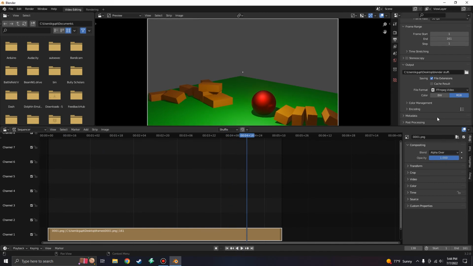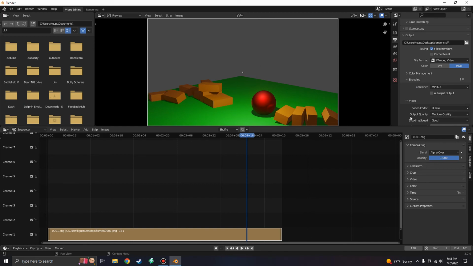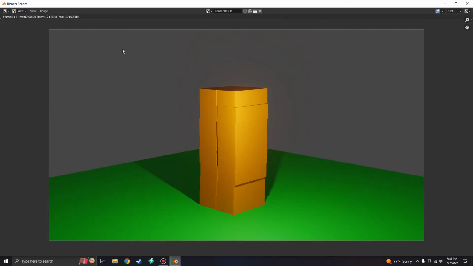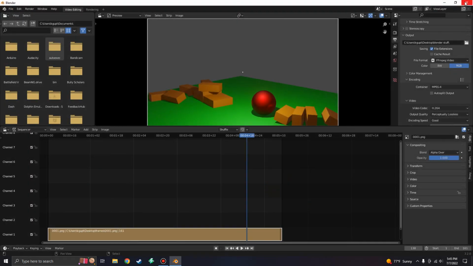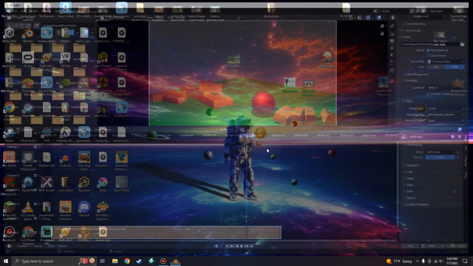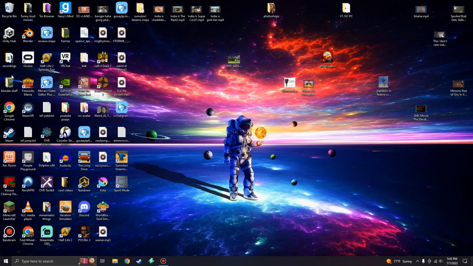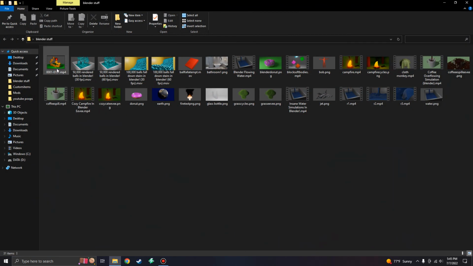To increase the quality, we can go to encoding right here. Output quality should be perceptually lossless. Now, click render again, render animation, and that should take a little bit. Okay, great. Once it's done, we can exit out of both of them. You don't need to save it. And then there you go. There you have it. It should be right here.